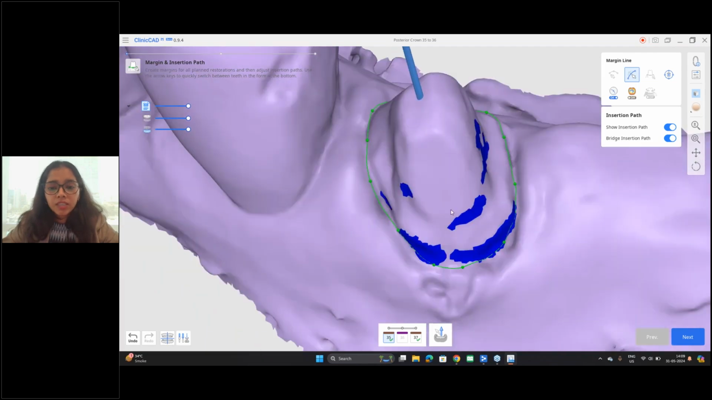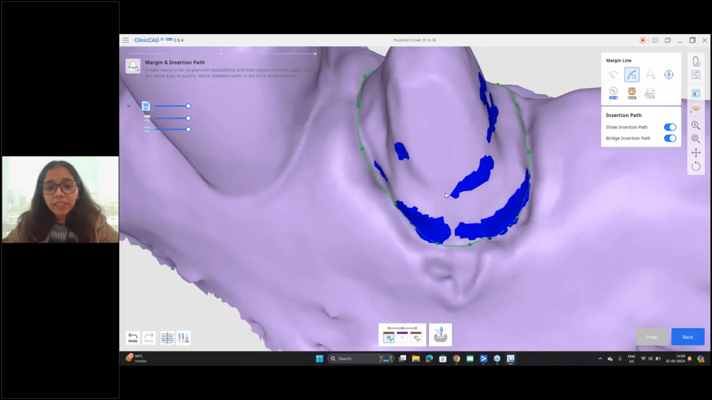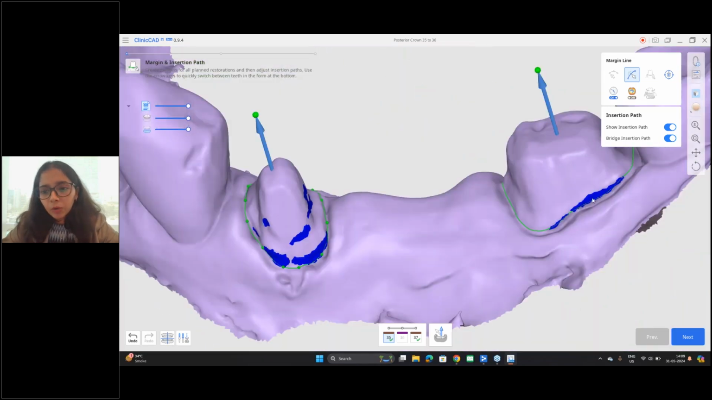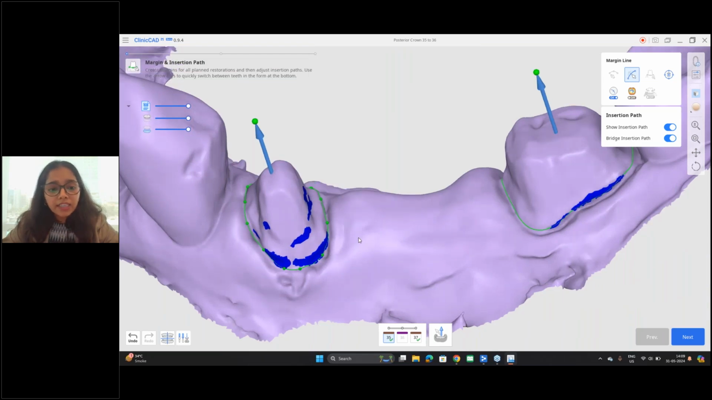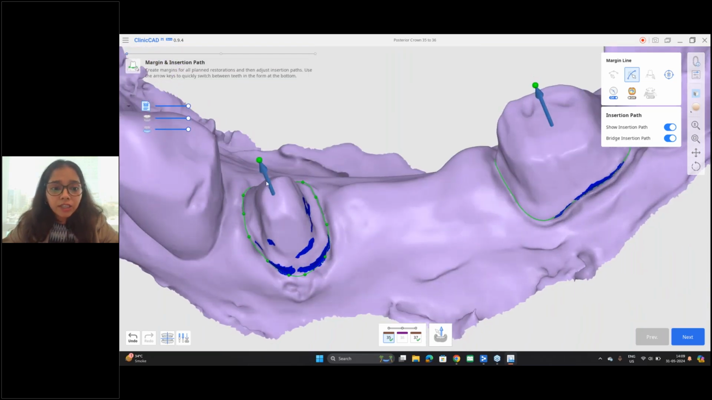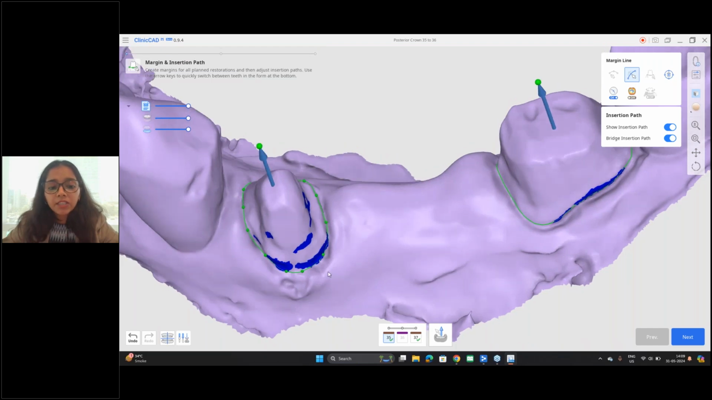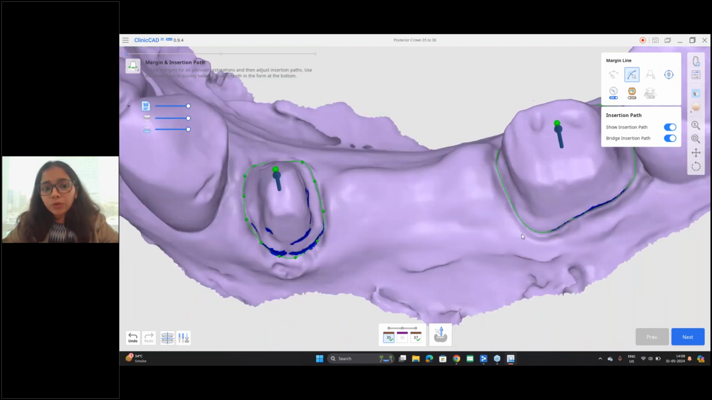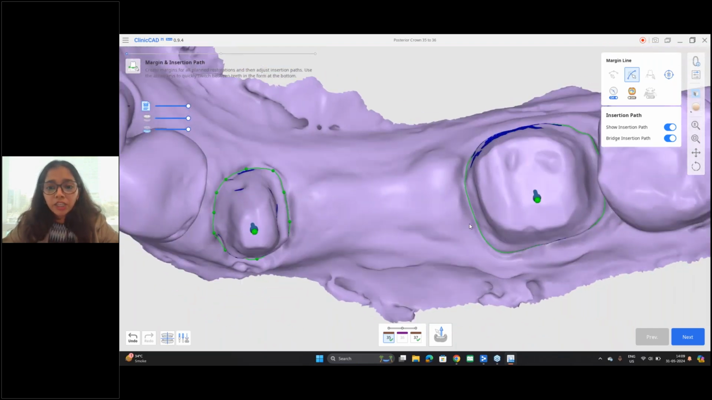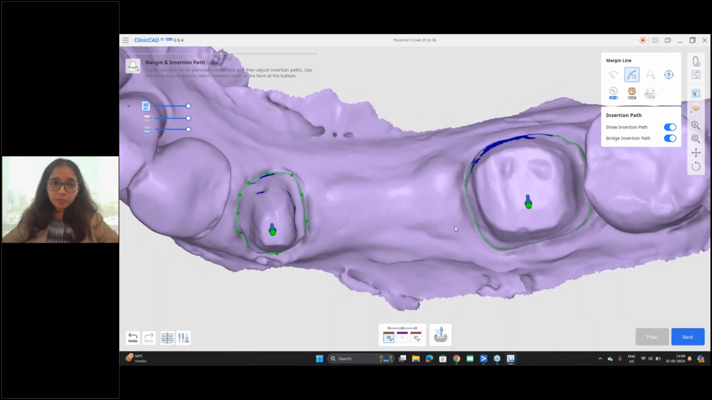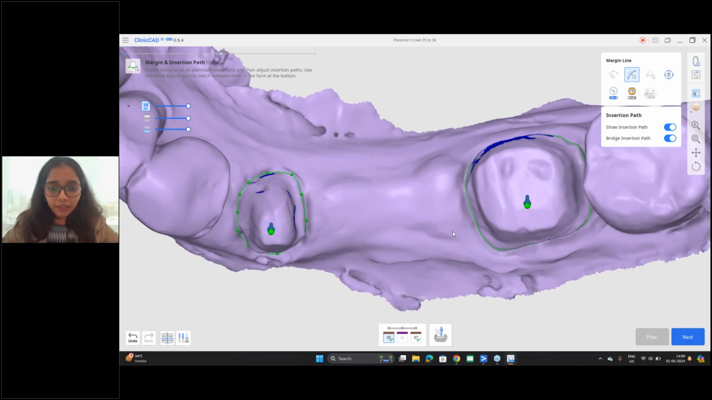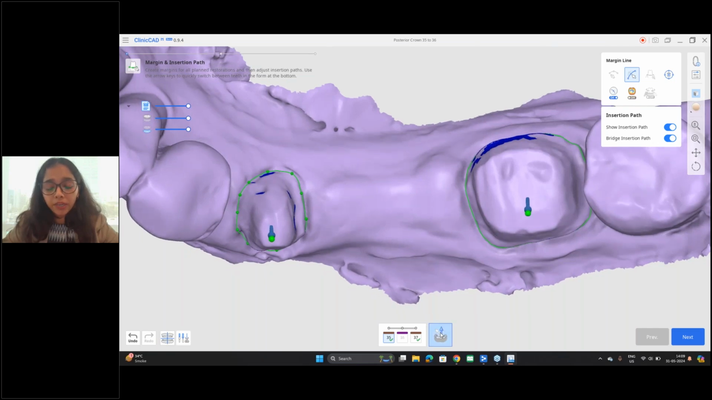So this is how my margin line has been created. Now, do you see this blue color over here? That is based on the insertion that you have provided. It is called an undercut that you see over here. Generally the software has given you an automatic insertion direction based on the margin line that is provided to it. But if you want, you can also set your own direction.